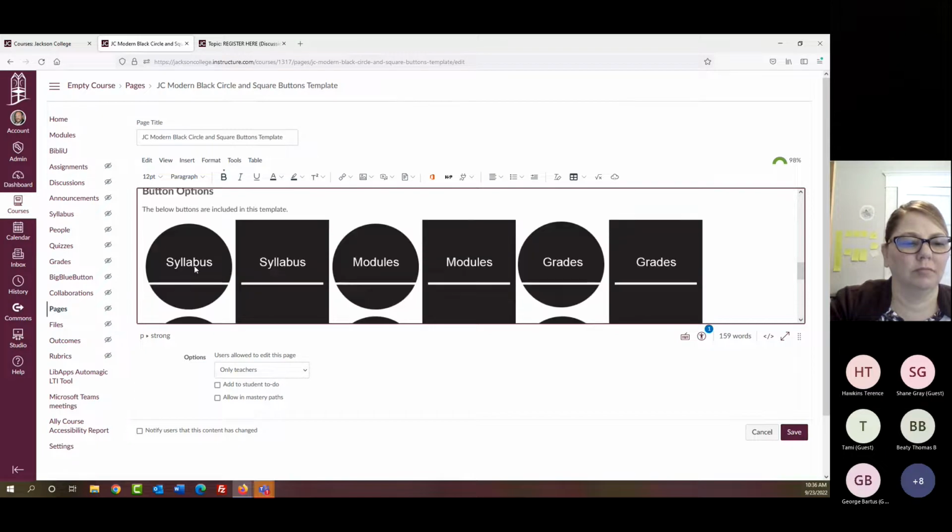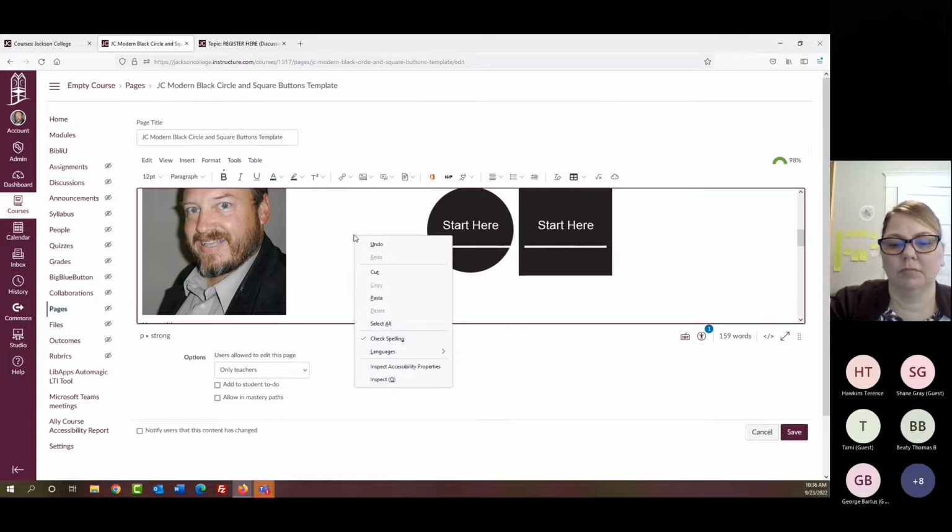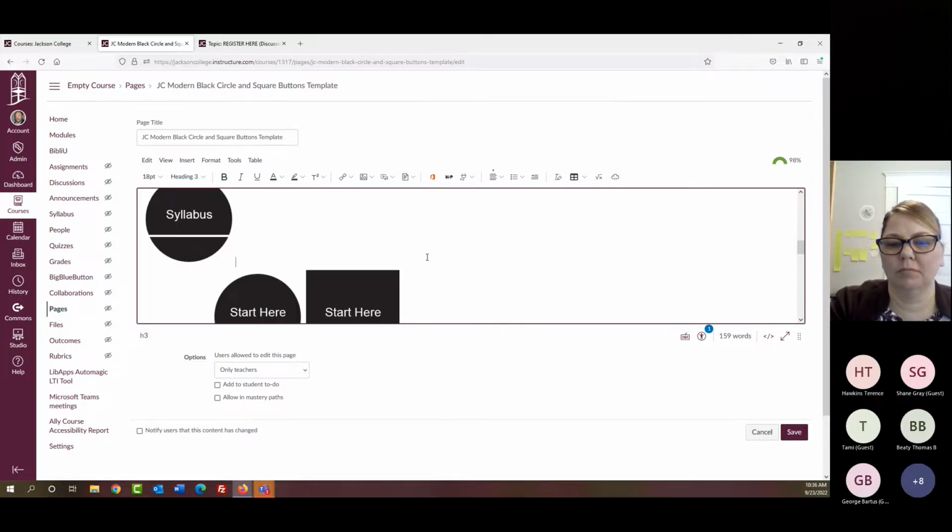If I want to, I can bring my syllabus in here. So I'm going to cut that and I'm going to paste it here. And of course, that will rearrange things. So I have to do some editing.